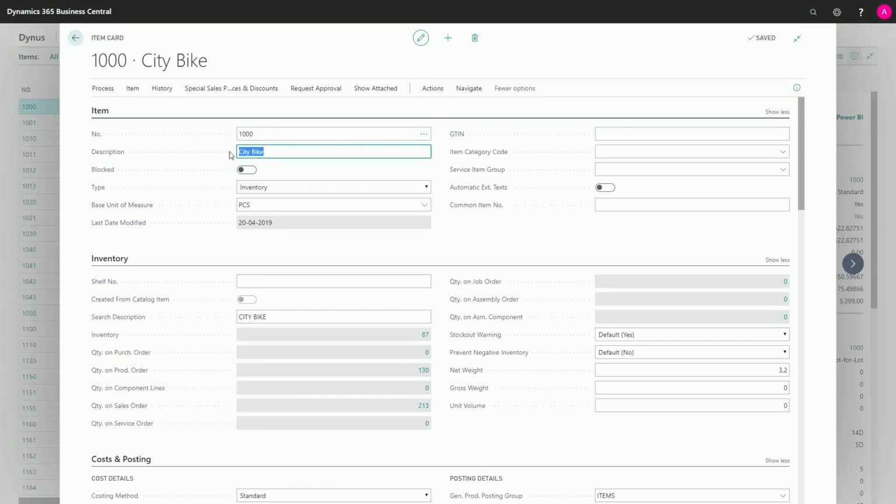The item description is actually not mandatory, but normally you would have this information or this description to see what the item is when you sell and purchase it and handle it. So this should normally also be filled in.